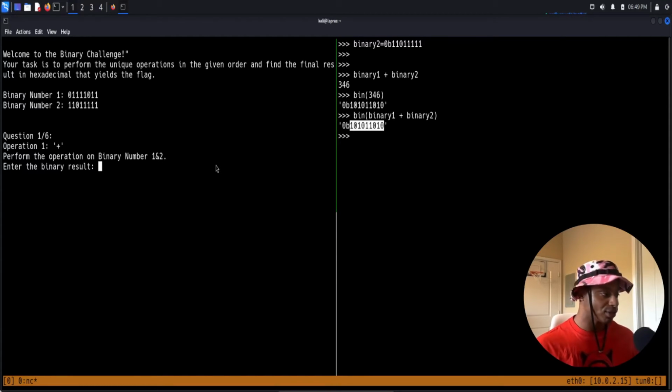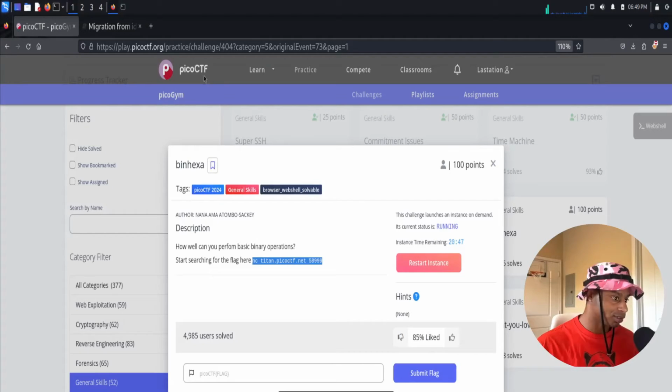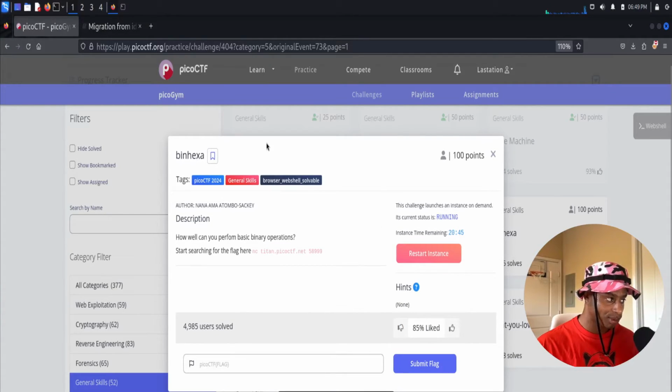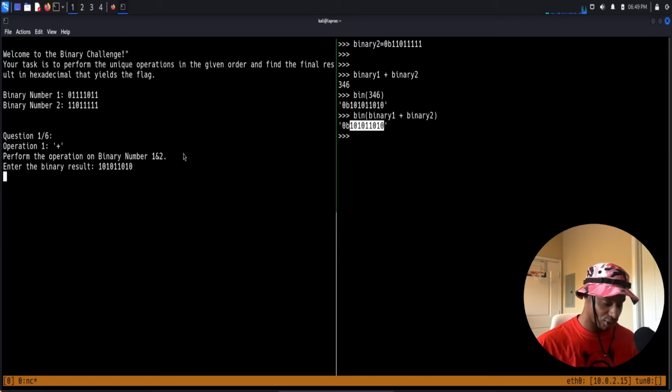We don't want the 0b when we enter our answer because it's not expecting it in that Python format. So take out the 0b and just give it the 8 bits. Smash the enter key. Let's see, did our challenge server die? No, it's still up and running. That should work.